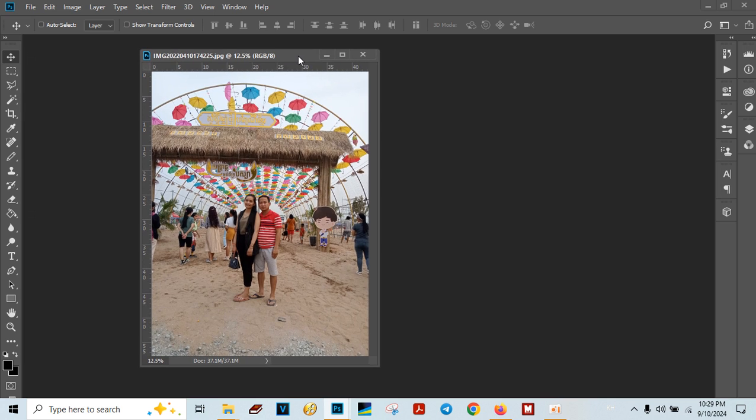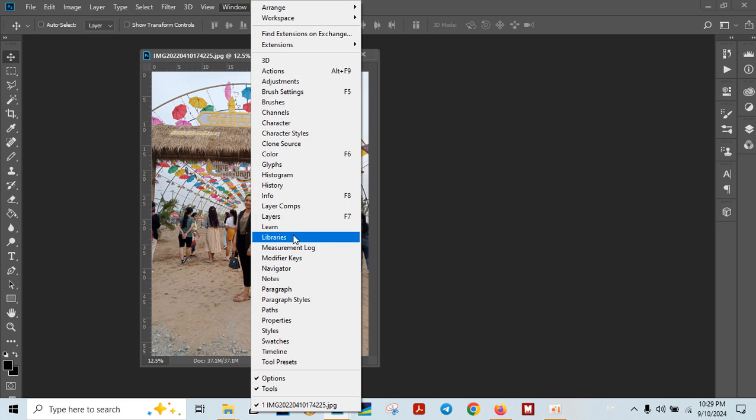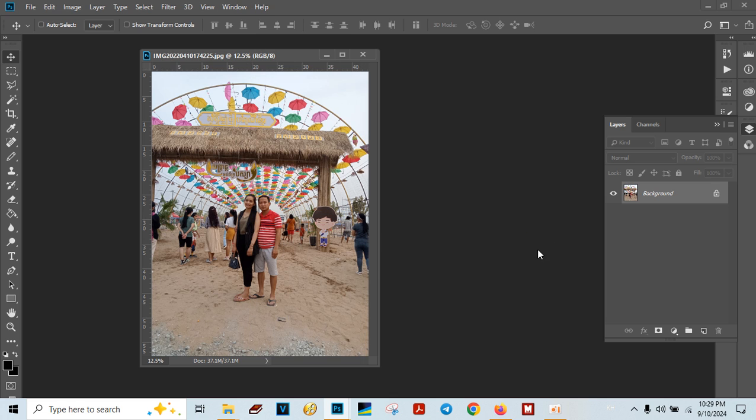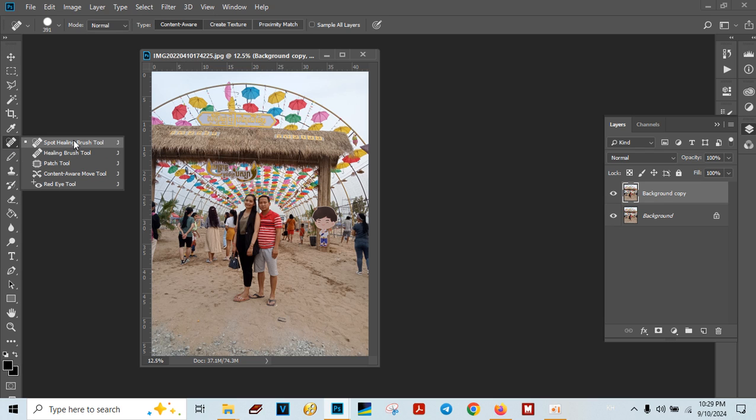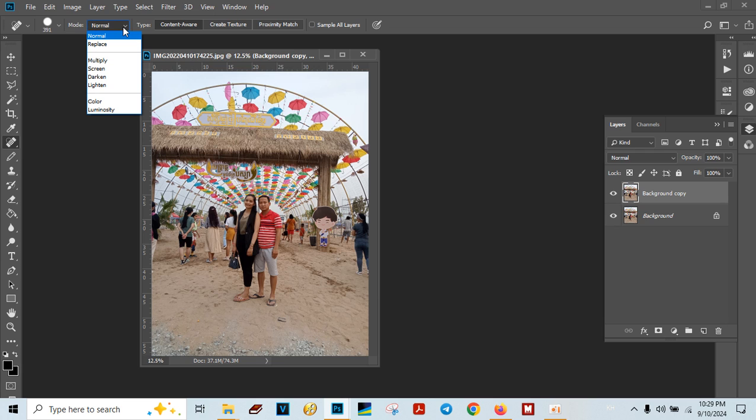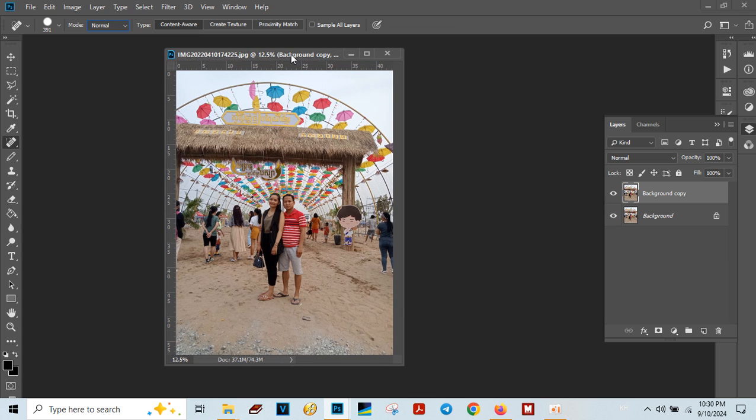Okay, so now I go to Window and select Layer. And then I duplicate this one more. Okay, and then we go to the Spot Healing Brush tool. Right click and select. And for mode here we choose Normal mode, right? And then choose Content-Aware, right? Now we go to Remove.